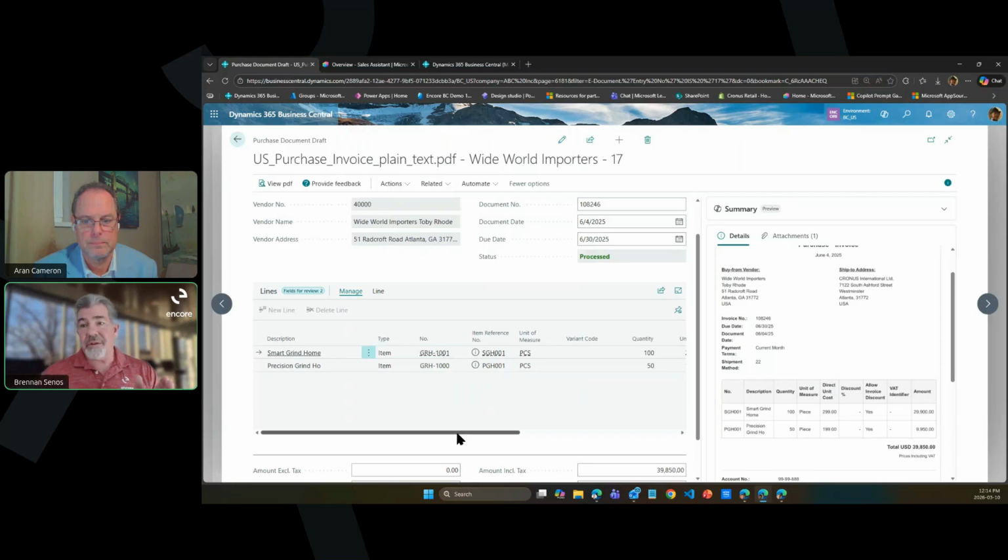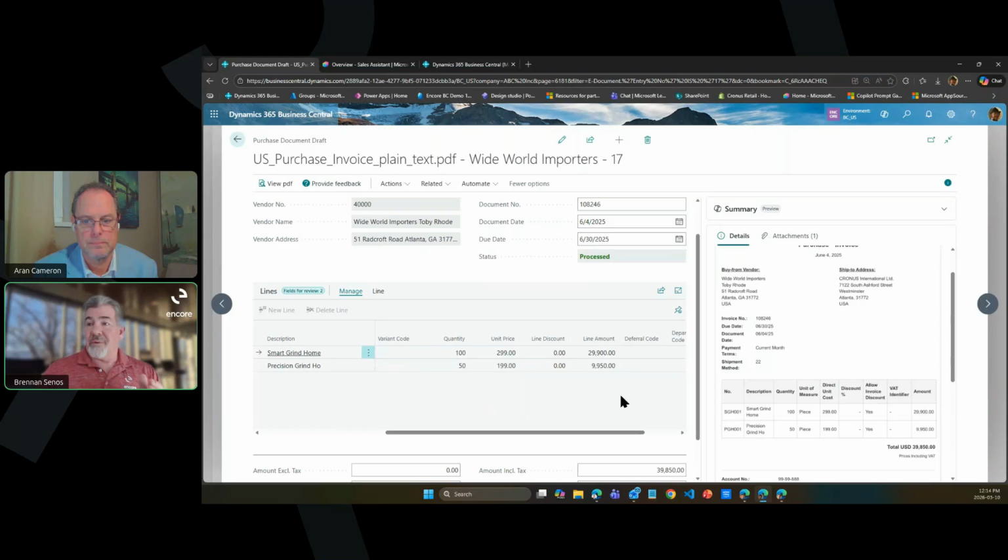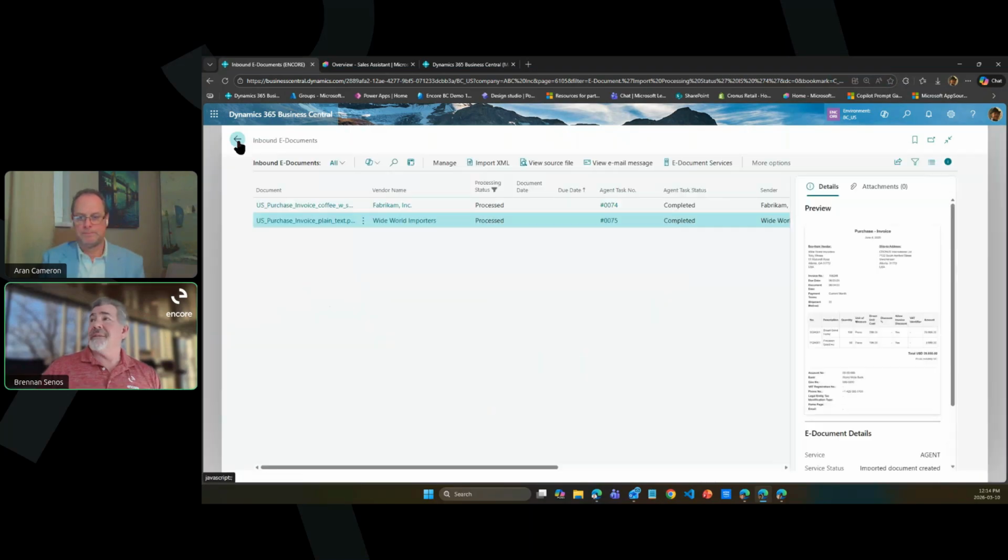We can scroll across, just make sure that the quantities, the unit prices, the totals match out, and they do. So this one was processed. That's one example. Let's go back.